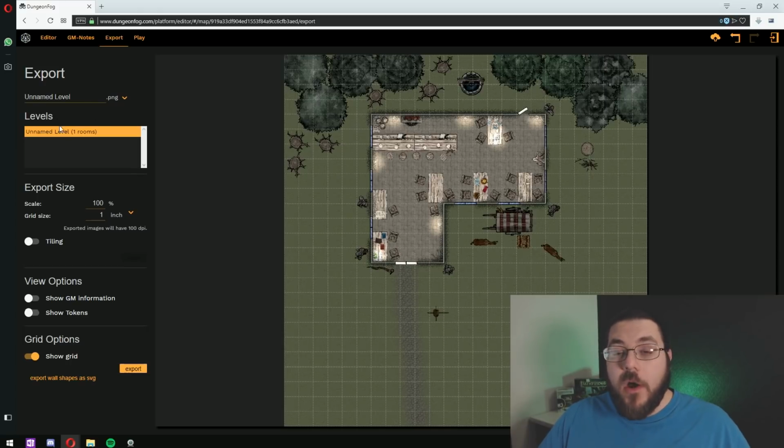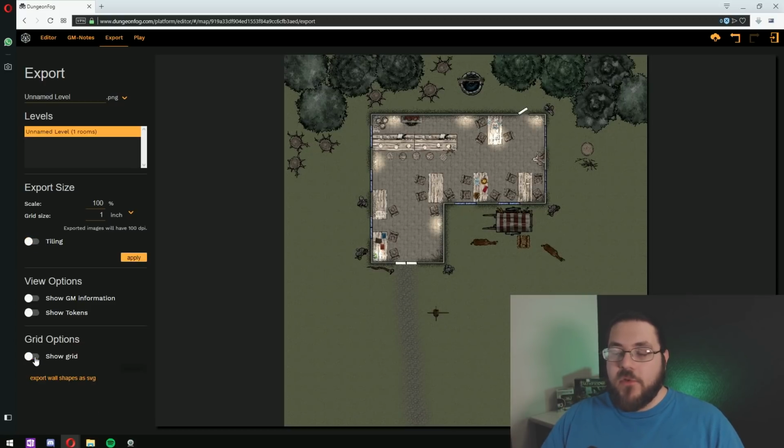Now, you've got a lot of different options here. When you've got several levels to a single building, you can select which level you want to print, and if you've added in any of the exterior, it will show each level and the exterior, which is really nice. It gives you the option to change the sizing of your map as well as add in some tiling, and you can also disable your grid if you want something that doesn't have a grid built in, so that you can import it into something like Fantasy Grounds or Roll20 and add a grid like that.